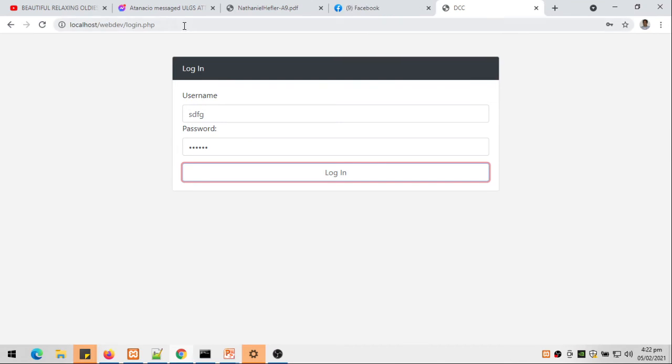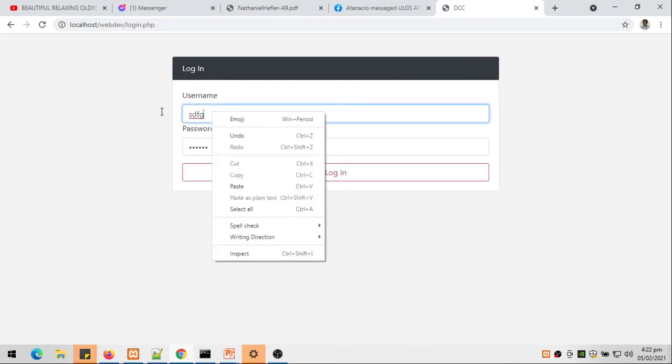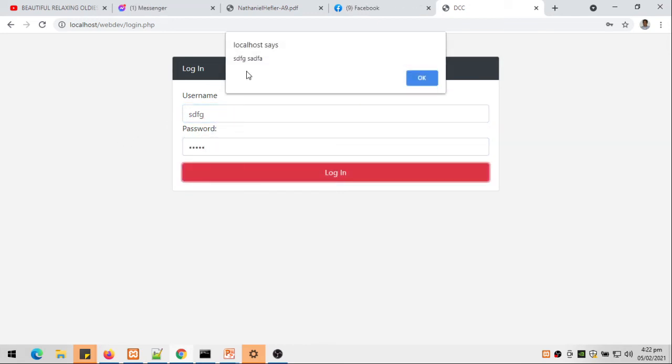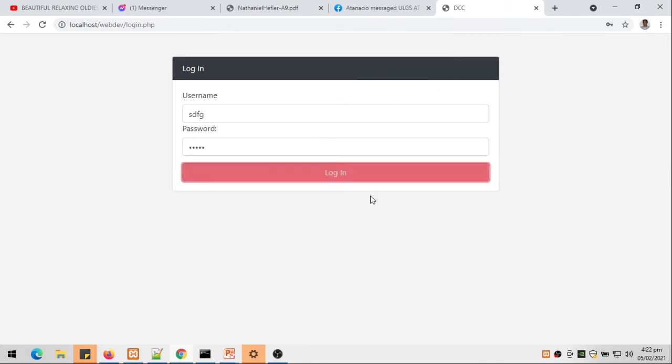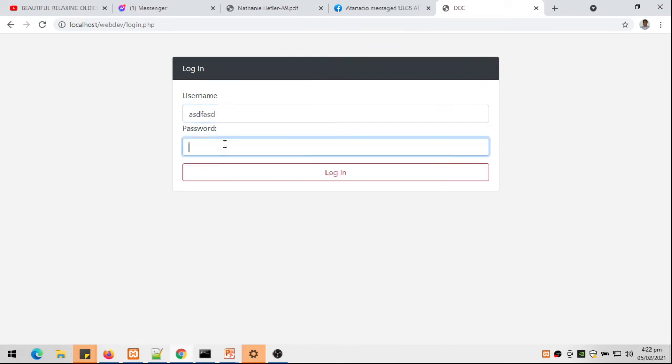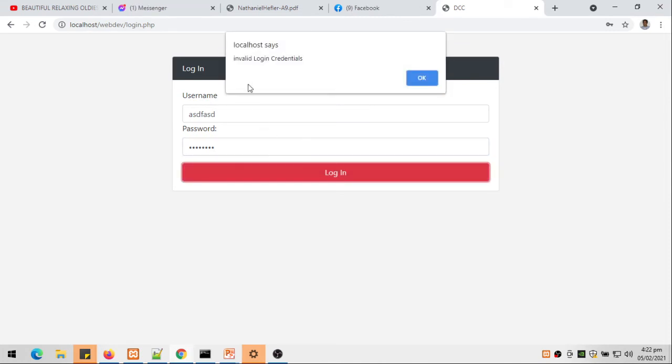So let us now test the program. If I use an invalid name and invalid password, so both of these combinations do not exist in my table, and I click on login, it says here that I have invalid login credentials.